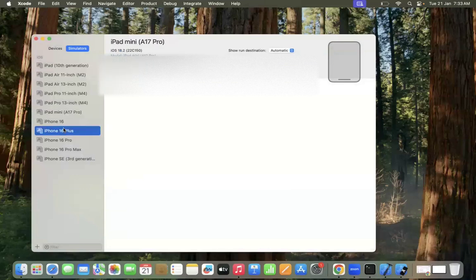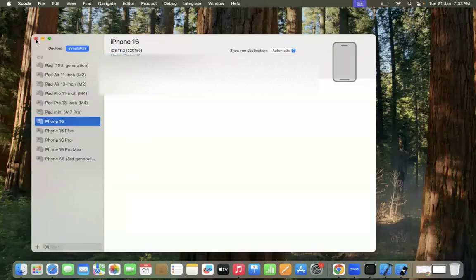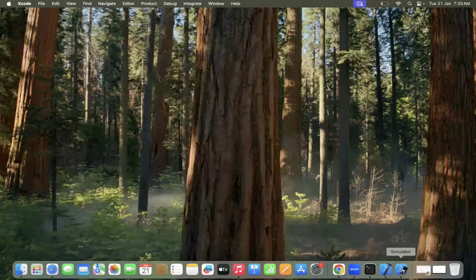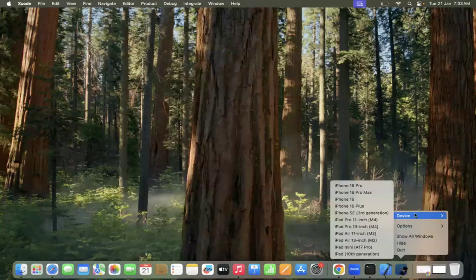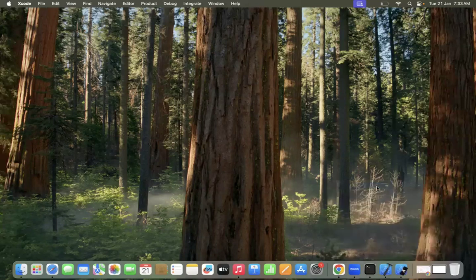Now you can see any one of the devices. Okay, now click on close here. So simulator, right click, you can see device options, any device you can add. Click on iPhone 16 Pro. Now it should launch iPhone 16 Pro.